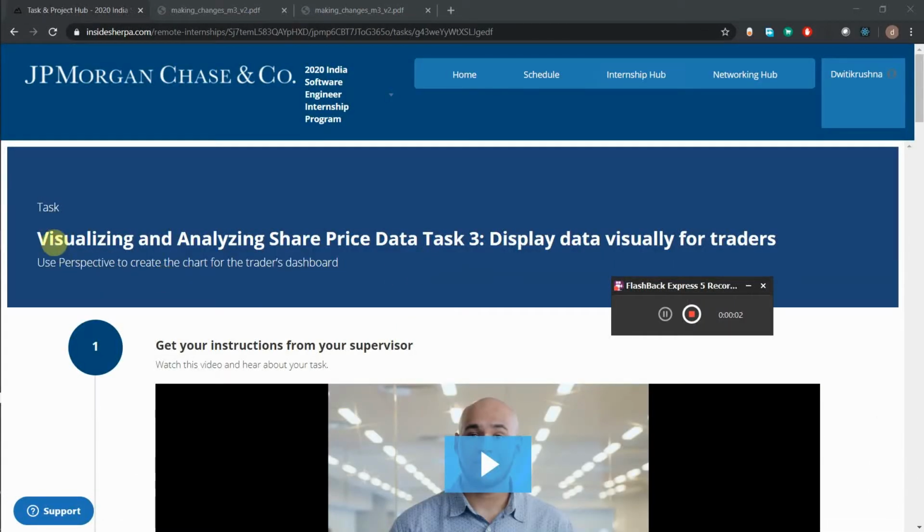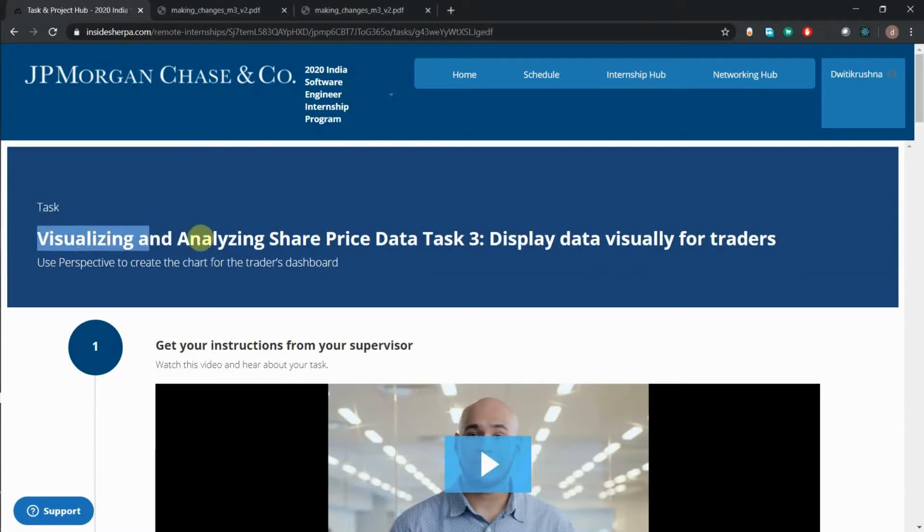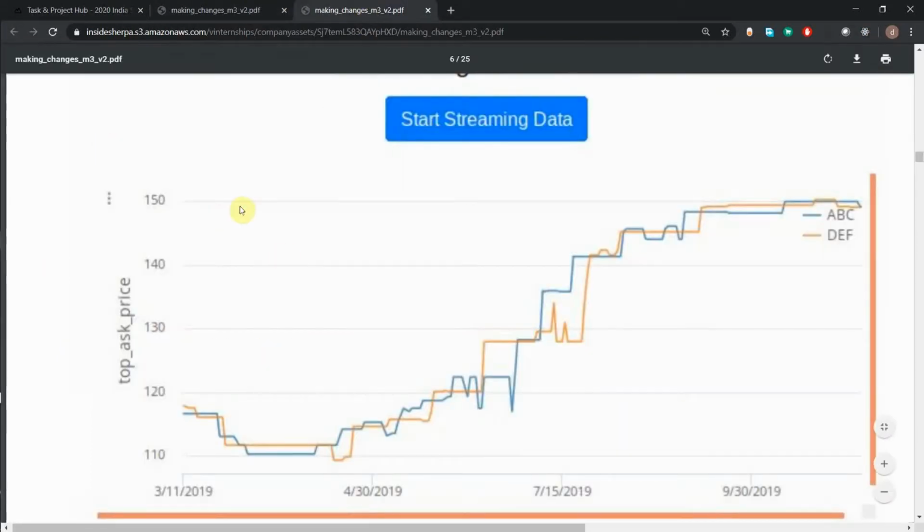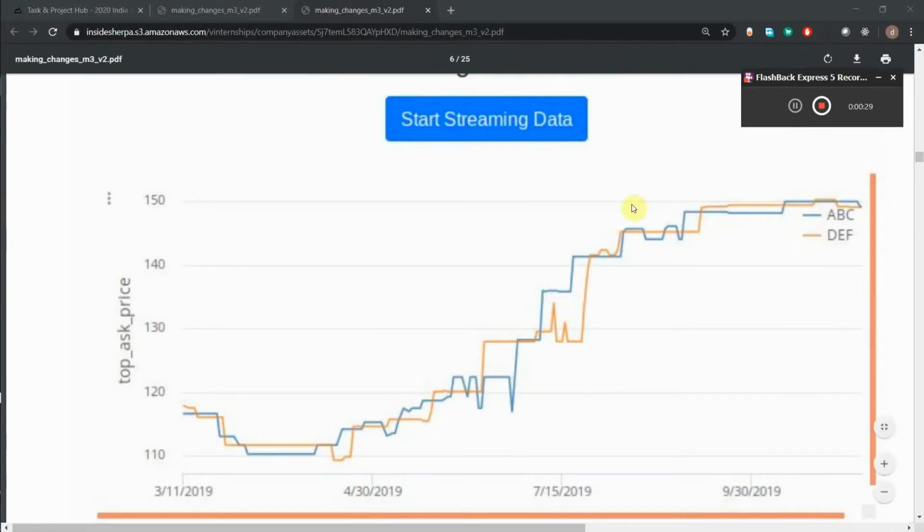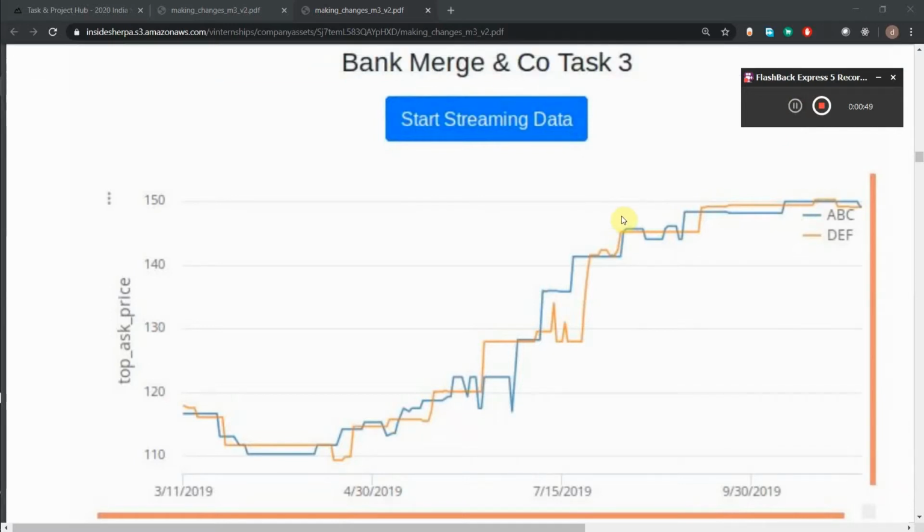And coming to task 3, we have the task to visualize and analyze the share price data, display data visually for traders. In task 3, at the end of task 2, what we have is this graph. That means when we click this button, this graph is rendered automatically, and we don't need to click this button every time to render this graph. That means this graph is updated continuously every 100 milliseconds. Here in task 3, we are here to take our visualization to the next level.